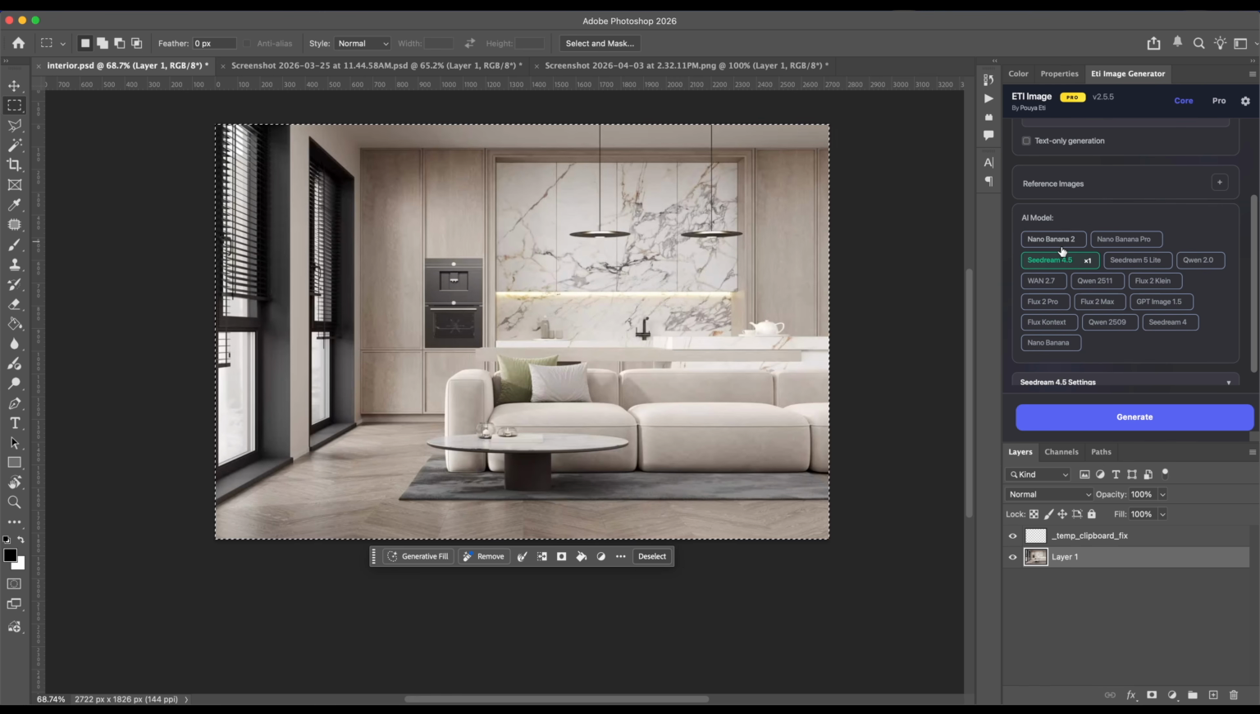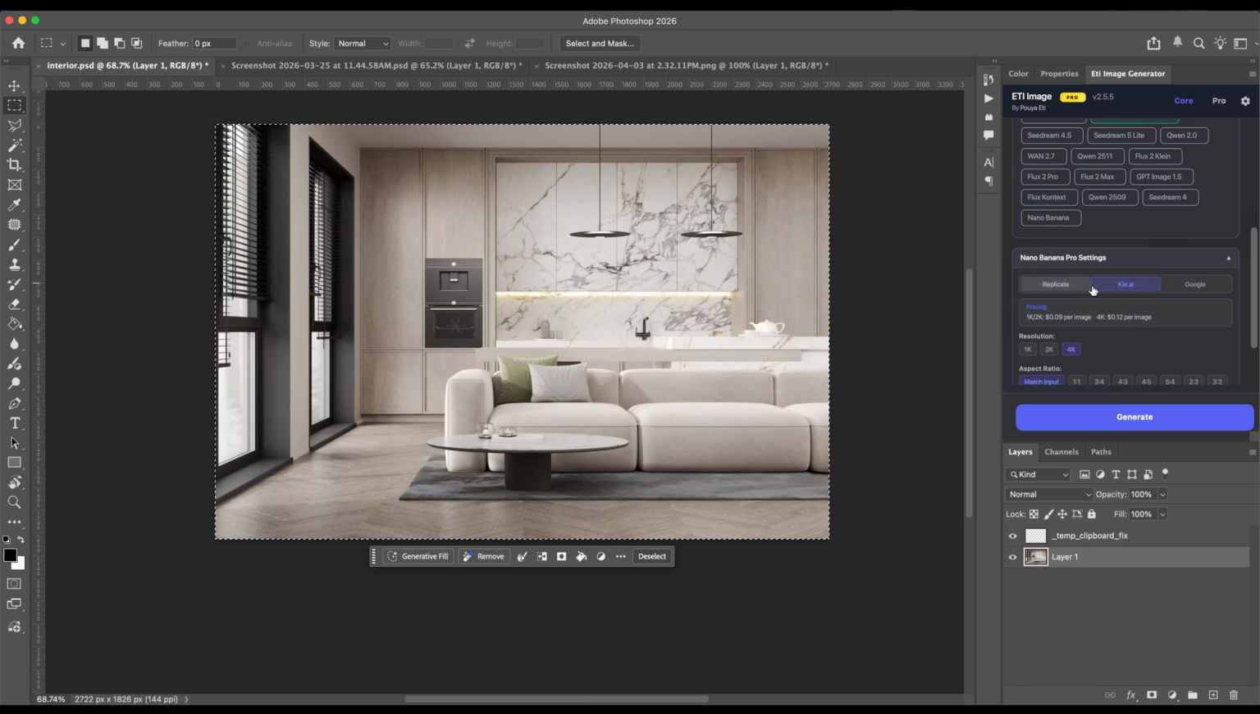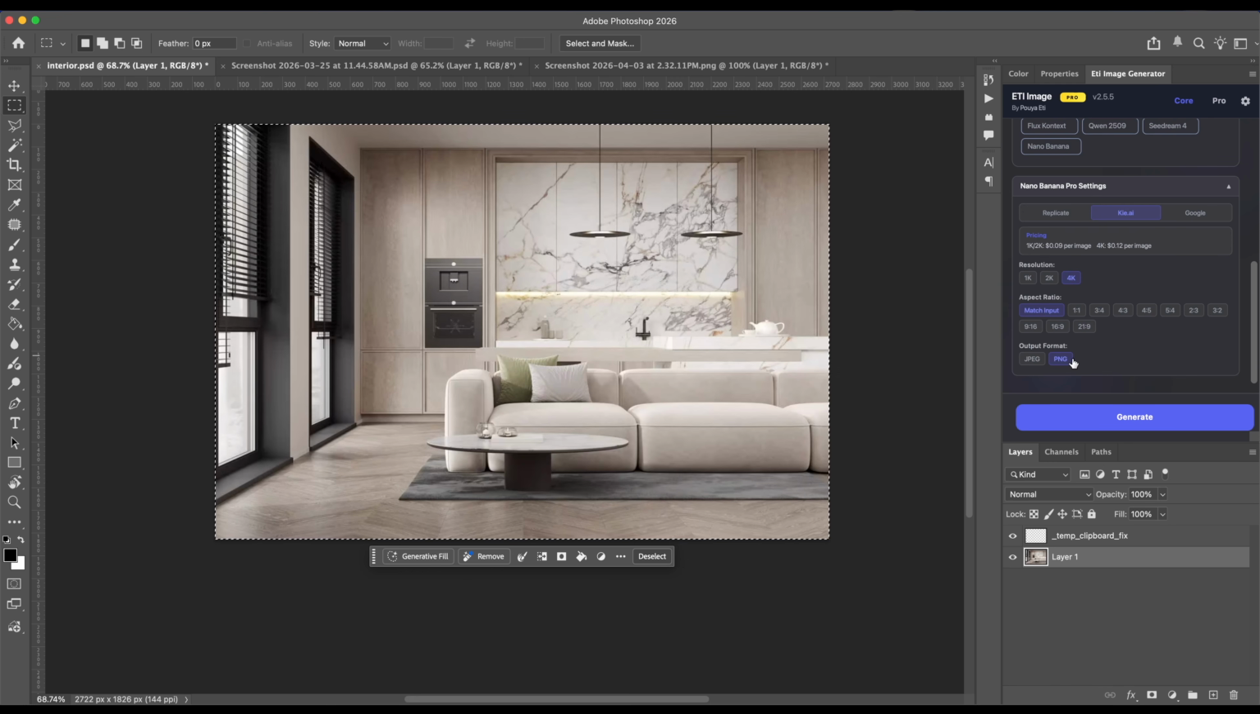And I'm going to select Nano Banana Pro. In the setting, it is set on Kai. I can select Google. Google will almost never fail, but it will be a bit more expensive, 24 cents, for example. I'm going to go with Kai, which will cost only 12 cents. On 4K, match input, and now I'm going to click on generate.